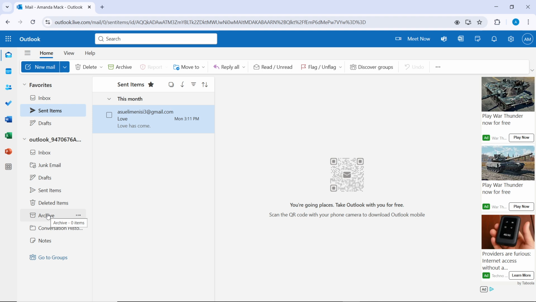Archiving moves emails out of your inbox or sent items without deleting them. So they stay searchable, readable, and fully intact, just in a different folder. It's perfect for decluttering while still keeping a record. Archiving does not remove attachments. It does not move emails to a storage drive. It just relocates them inside Outlook.